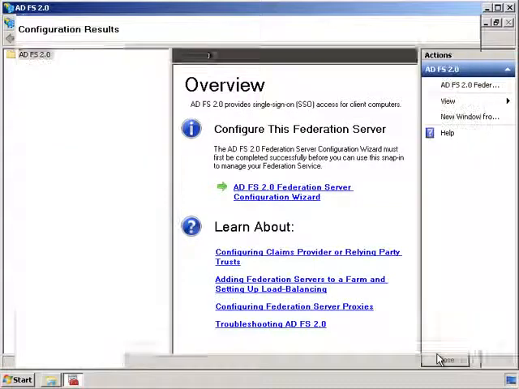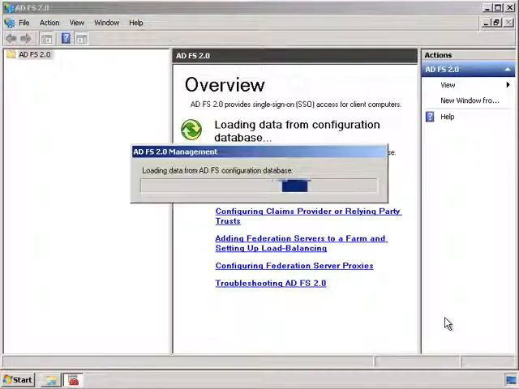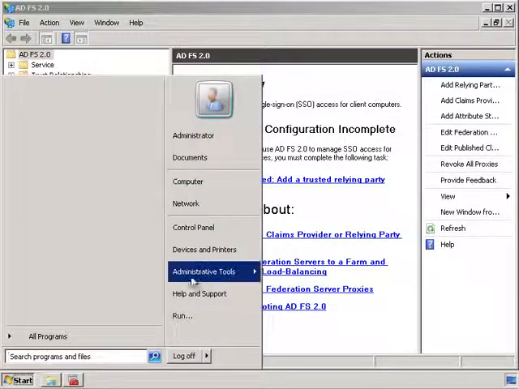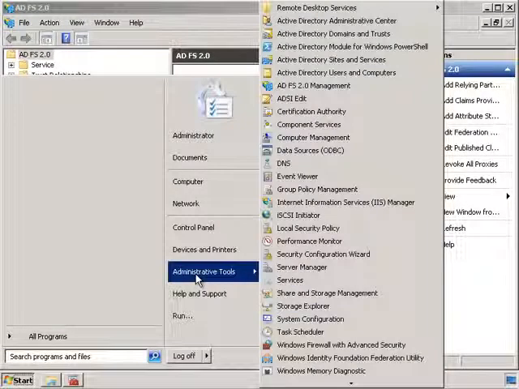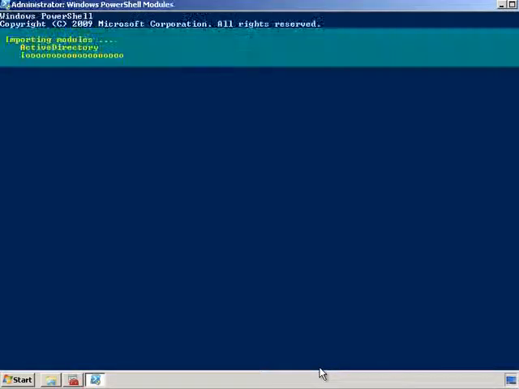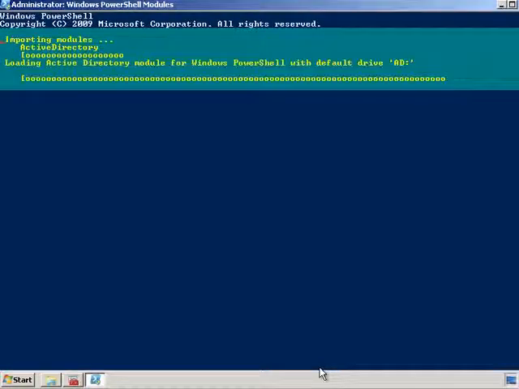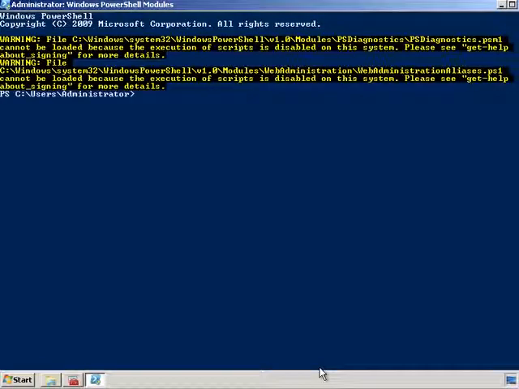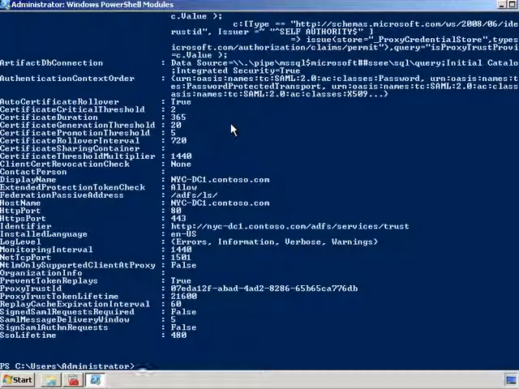So with that done, we'll close and allow it to load the data from the configuration database. Now with that done, let's go into the administrative tools. Let's go into the Windows PowerShell modules, and it'll just allow it to import the modules for Active Directory and for the other subcomponents. Okay, from there we'll get ADFS properties, and we can see the properties that are displayed.